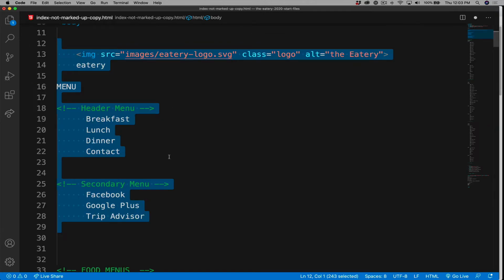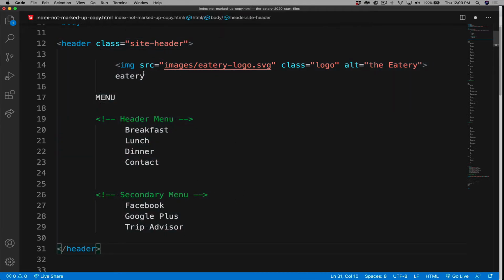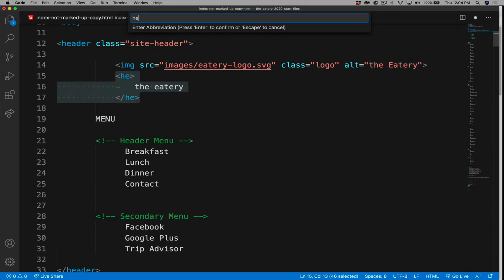So I'm going to close that. What I want to do, in other words, is wrap this content in a header, Option-Shift-W. I'm going to give it a header with a class of site header. This bit, the Eatery, the name of the restaurant, I'm going to actually add the word the Eatery because it's part of the name. Then I'm going to wrap it in an H1 with a class of site title.